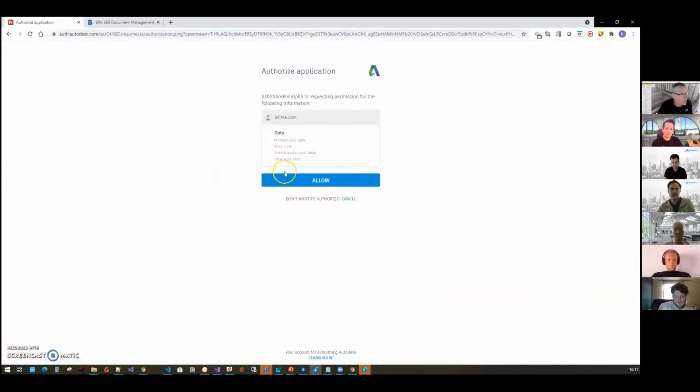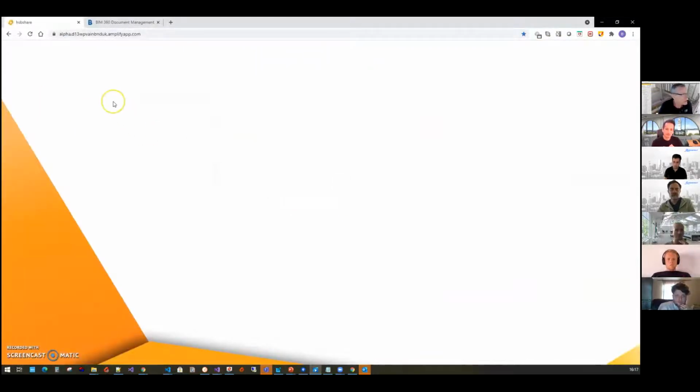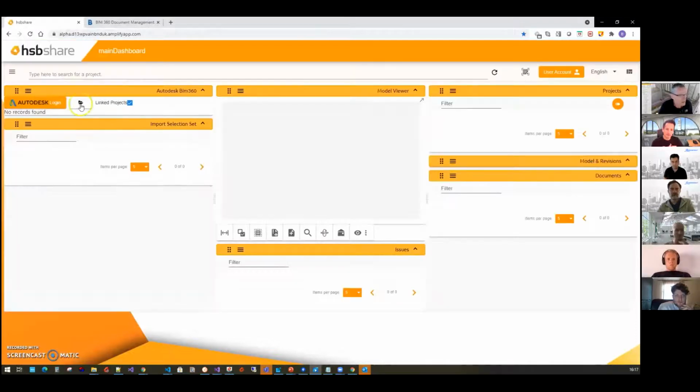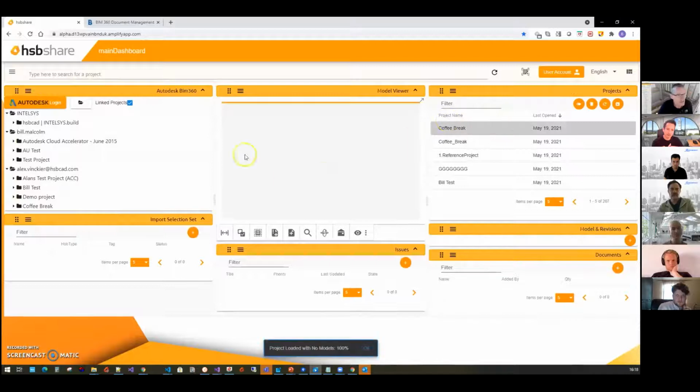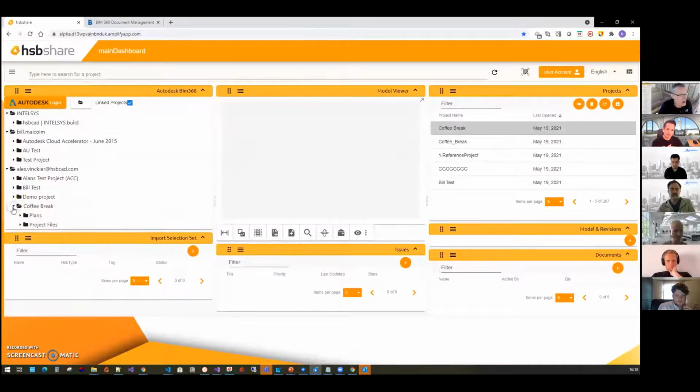So here we're logging in, connecting to BIM 360 from our Share UI. We now have a tree loaded in. We have a coffee break project, which is in BIM 360. We're going to create a Share project from the BIM 360 project. It's in Share now. We're now going to link this project to that coffee break. So these are now connected through just a simple ID.